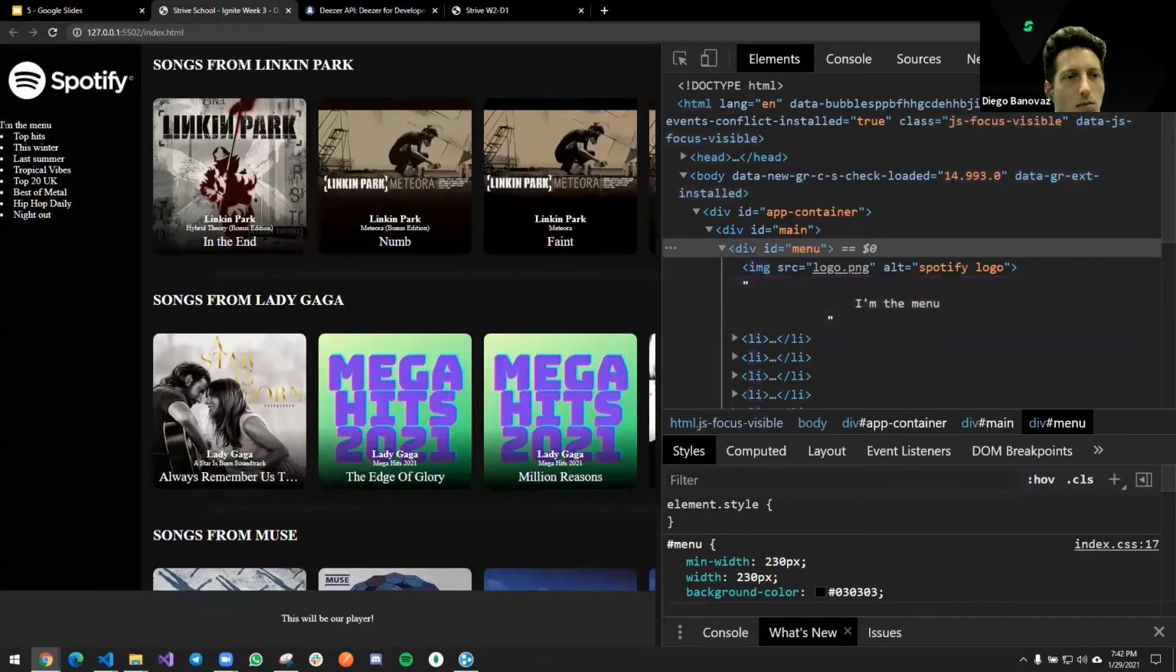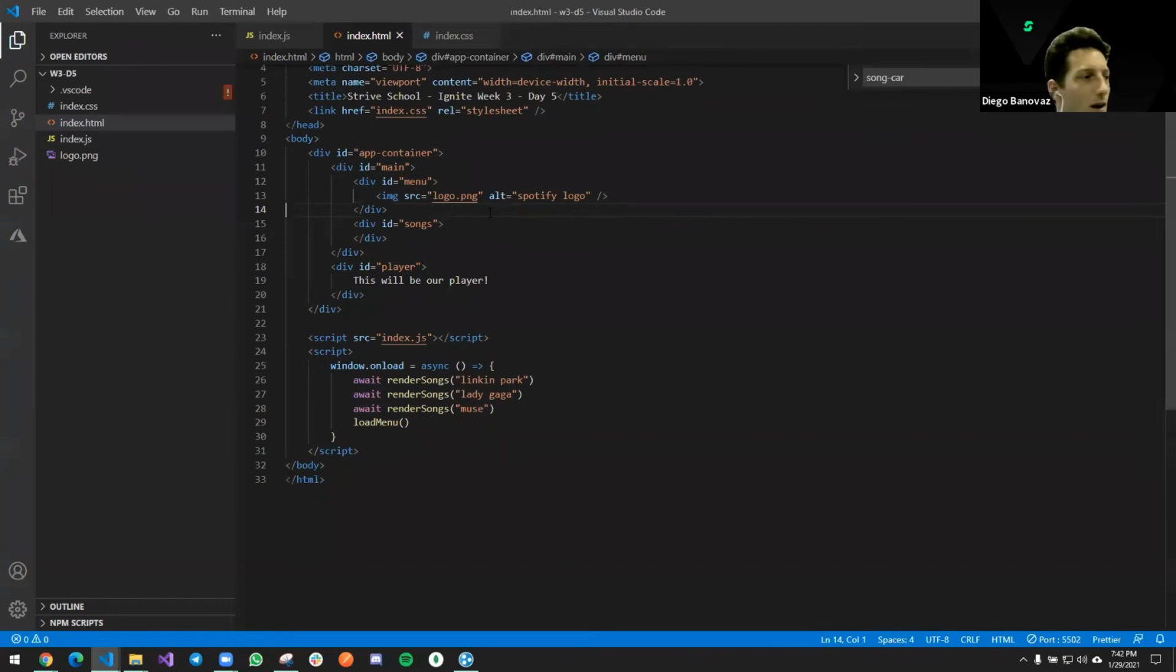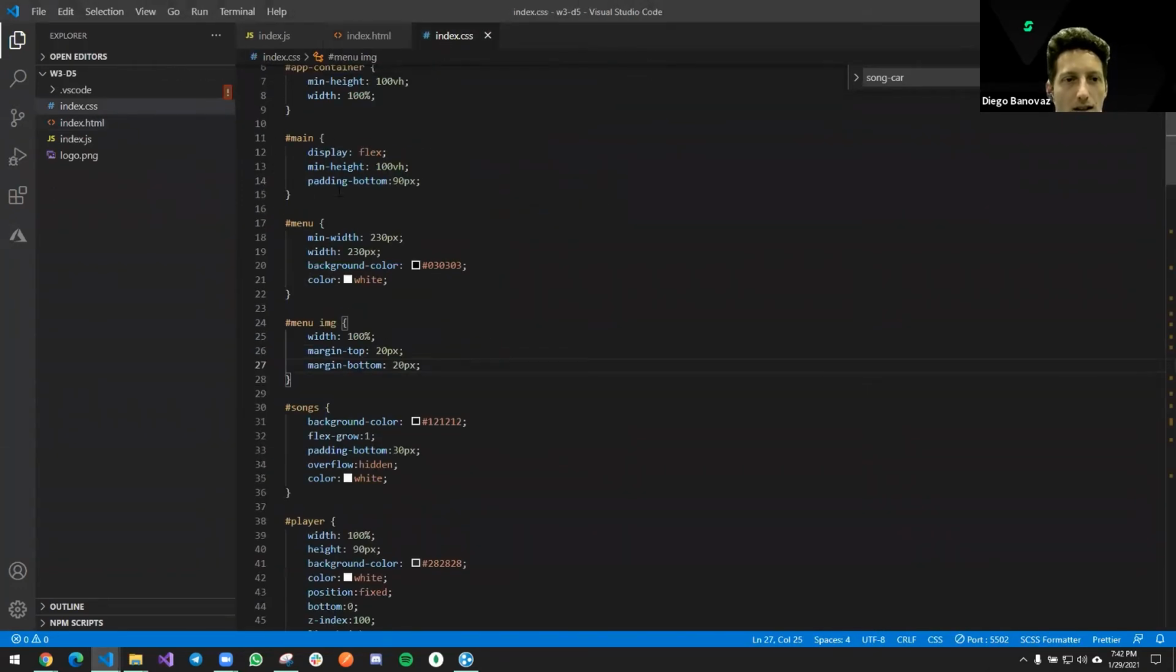And as you can see, it is horrible, but it is there. So now the only thing that I need to do is to style it. So let me remove this I am the menu because we don't need it anymore. I just need to style it a little. Probably I would want that menu to be centered. Like, we just go to the CSS.